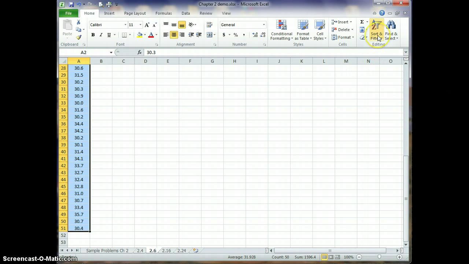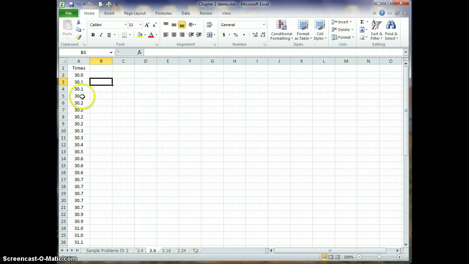Now I'm going over to the sort and filter, and I'm going to choose sort, smallest to largest. And now you can see that everything's in order. So it starts with 30 and works its way down to 37.9. Because after this, it's blank. So I'm going to go back up to the top.